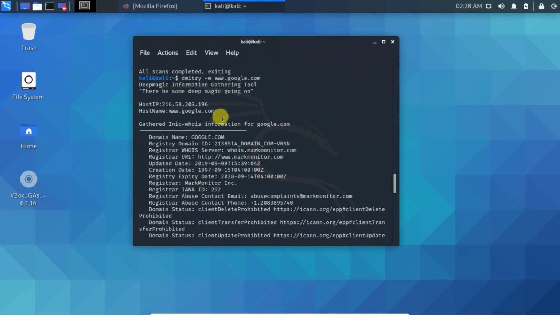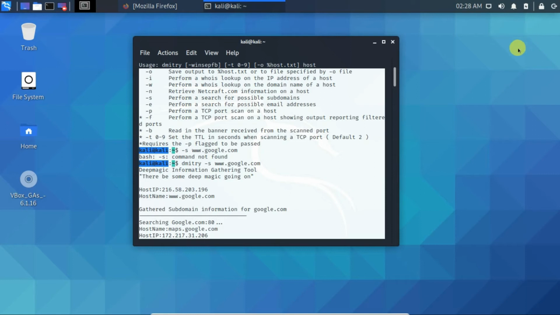So now we know that the domain is google.com, and we now know the registration ID of the domain. This is the registration ID of Google, and we know that they have hosted their website under... wait, what happened?